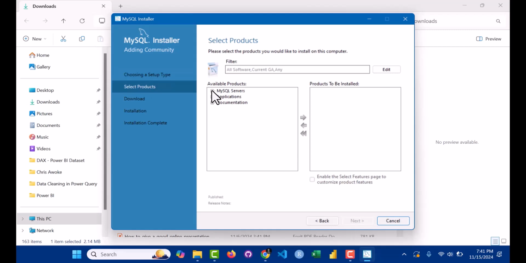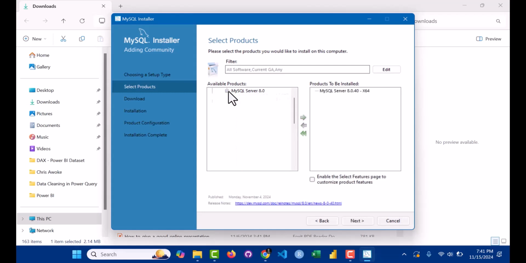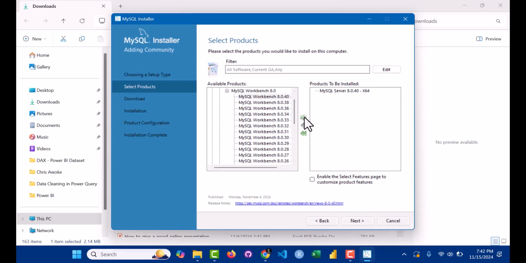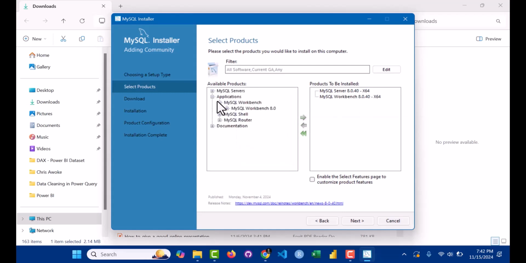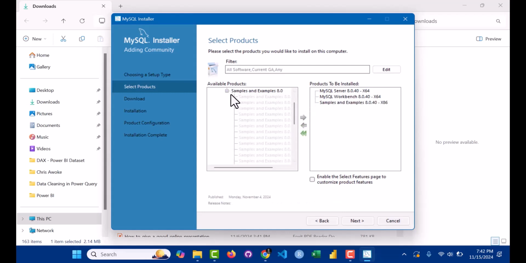So I'm going to click on servers. Bring down this, just select one of them here and move it. Then close this. Come to this part, Workbench. I just want the server and the Workbench. So click this. Close this as well. For documentation, I don't need any documentation. I also do not need any sample. Okay, but let me allow for just one sample. So I'll close this. Now that I'm done, I'm just going to click on next.